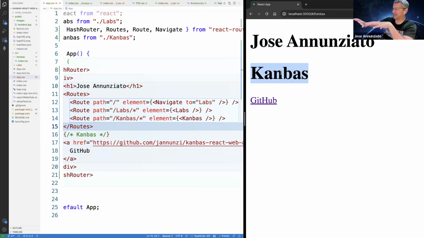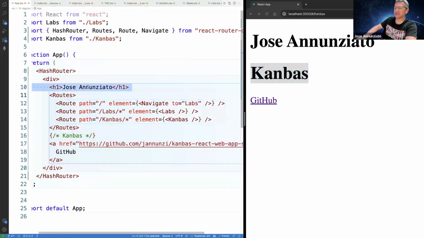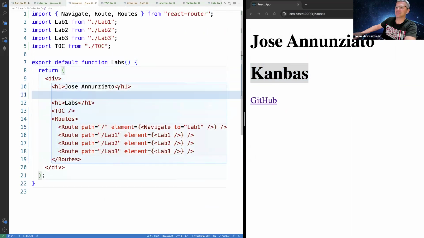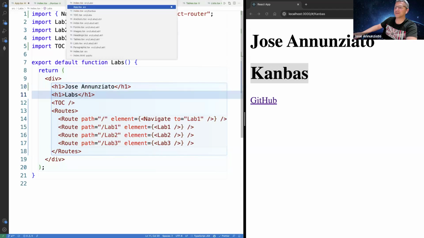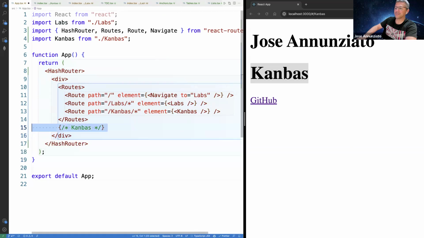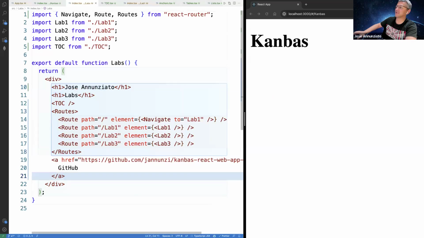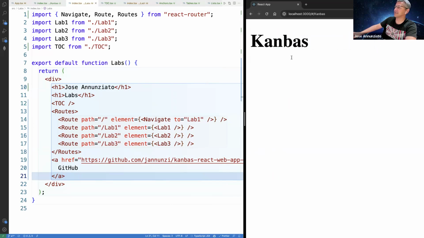Now we don't want to see my name and GitHub, so let's move that into the Labs part, up here or something, so that it will only be seen in the Labs. And also the GitHub link, we're going to put it here on the routes like that. So only if you go to the Labs would you see the name and the GitHub. If I go back to the Labs, I would see my name and the GitHub, but not if I go to Canvas.